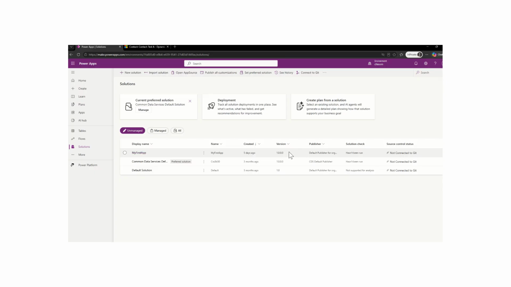So for example, if I do a change this month of June, I can call it version 1.0.0.0. If I make another change to this solution in July, I can call it version 1.0.0.1. You get it, it helps you to manage your work.